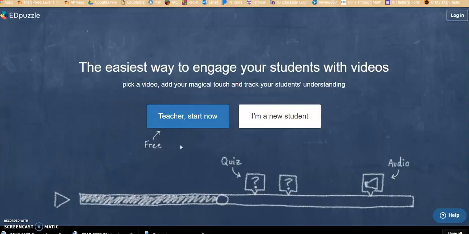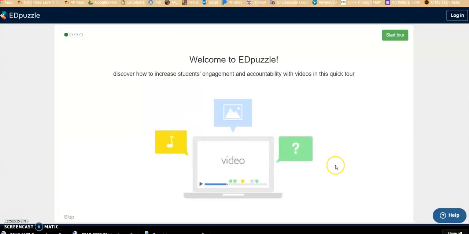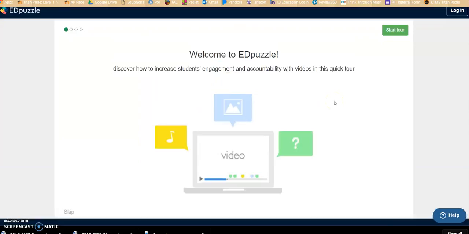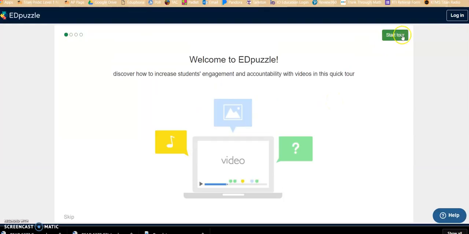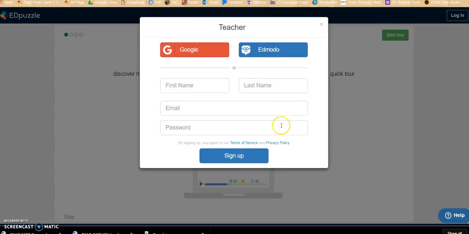The first thing you need to know is how to make an account. So you would want to go to edpuzzle.com and then you will click on Teachers Start Now. After you click on Start Now, you could click on Start Tour to get some help. And you will go through this little tour, and then it will prompt you to sign in.